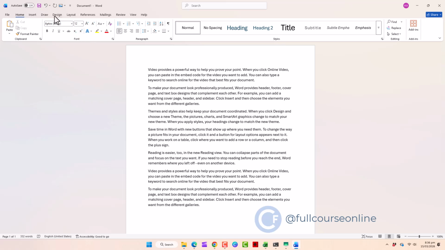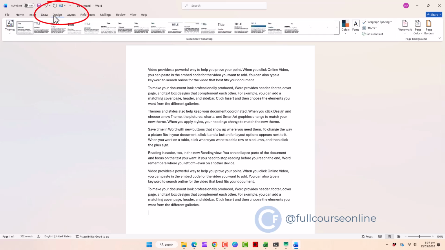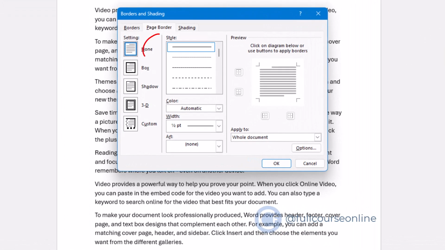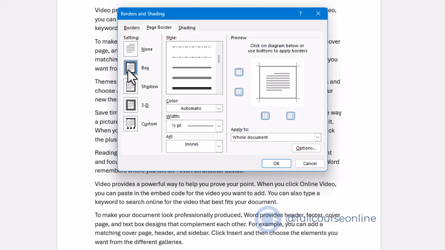Now go to the Design tab at the top of the screen. Look for the Page Borders option and click it. The Borders and Shading window will appear. Select the Page Border tab. From the Settings section on the left side, select Box.